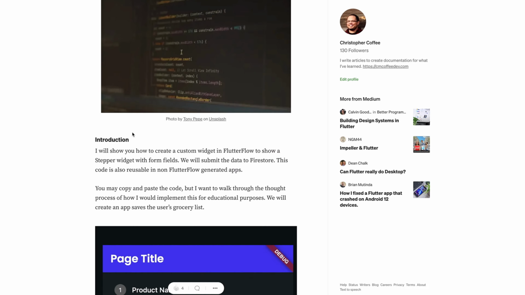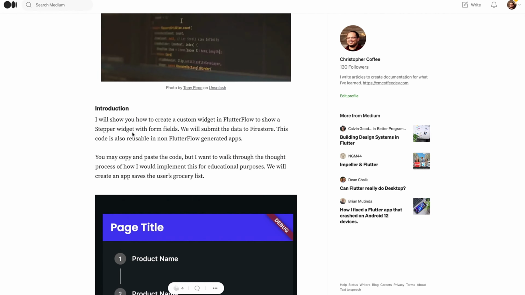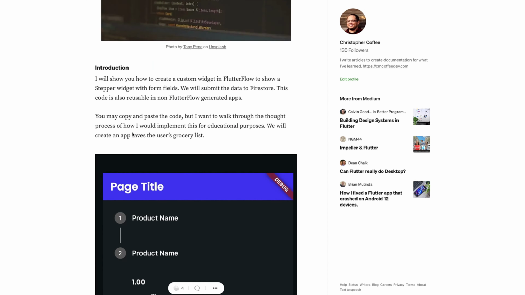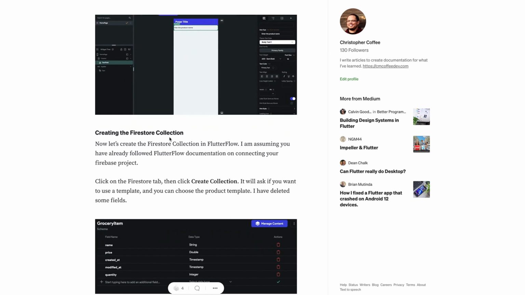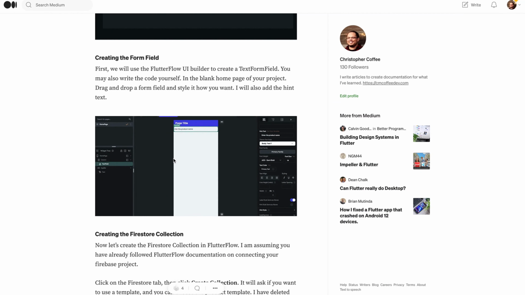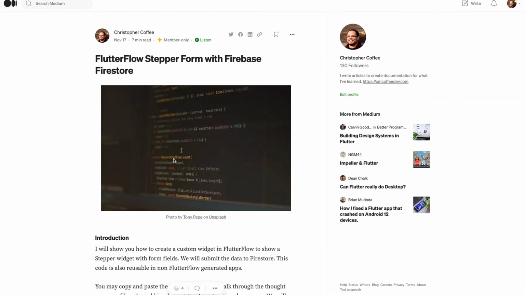I have this article I wrote a while back, so I decided to make a video over it, and also some of the UI changed on FlutterFlow since then, mainly for the code. So I'll update this to reflect that as well. But I'll just go through it real quick. Yeah, this is the example.